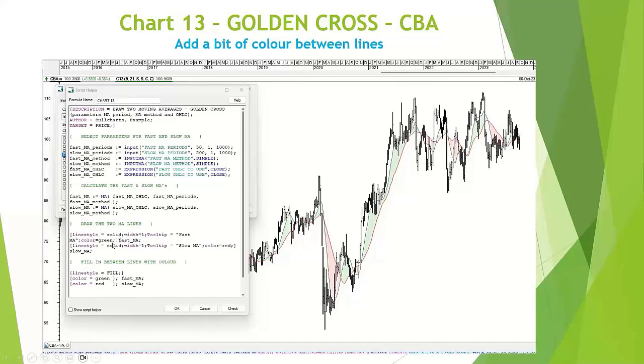We've had solid, we've had dotted, but lots of other ones. One of the line style types is fill. And that says fill between the lines. And then you describe what color you want and where you want it between the fast and the slow MA. And depending on the order you put these in, you'll either get green for here and red for there, or red for there and green for here. So that's a very, very simple way to add a bit of color to your chart that for many people makes that easier to read.